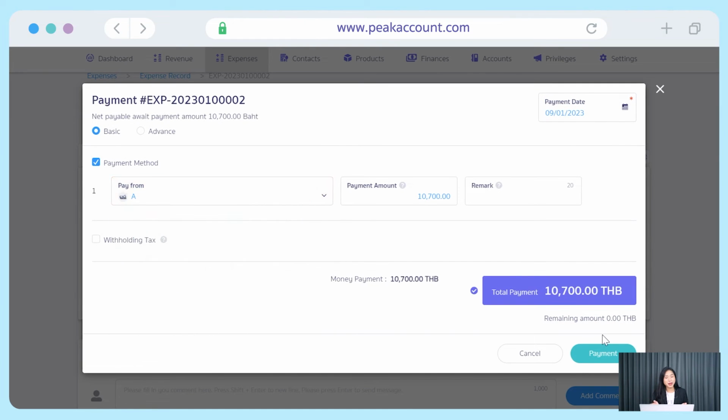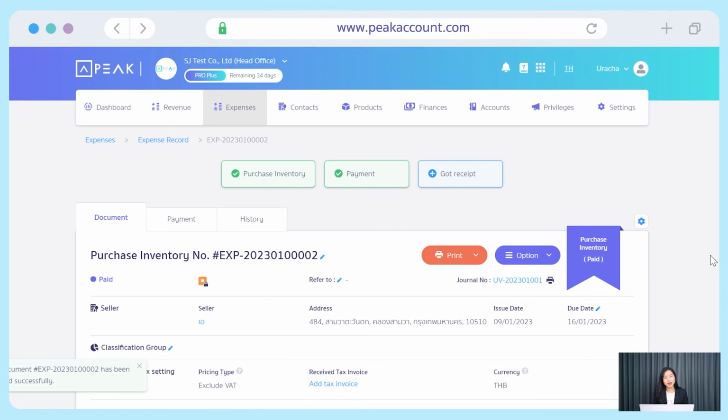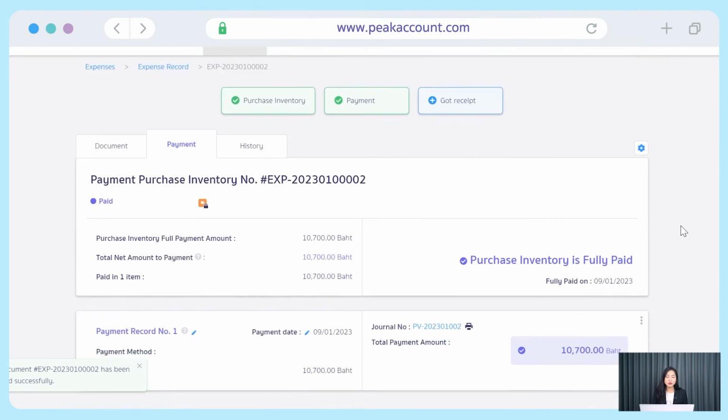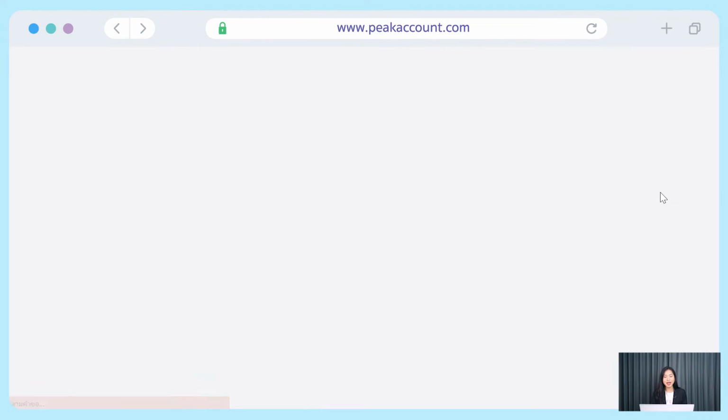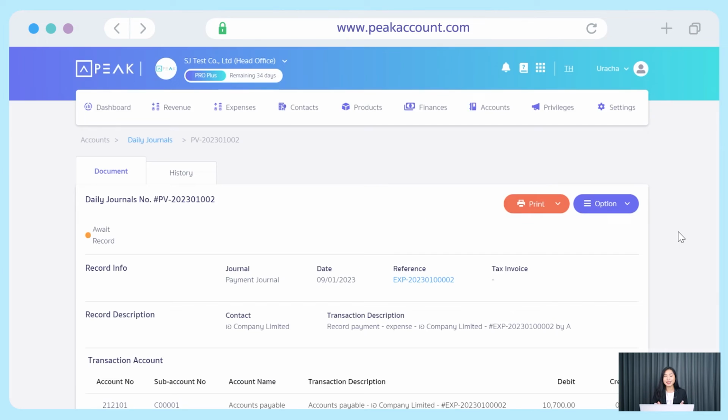After you record the payment transaction, that information will be shown in the following menu. The first one is the Payment Journal, where the accounting entries are also recorded automatically, and the General Ledger report in the Daily Journal.